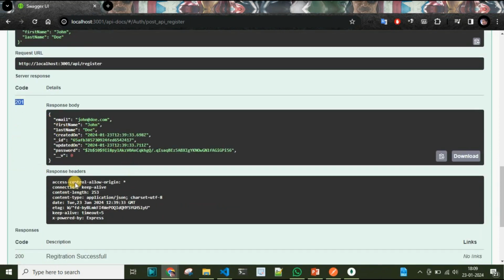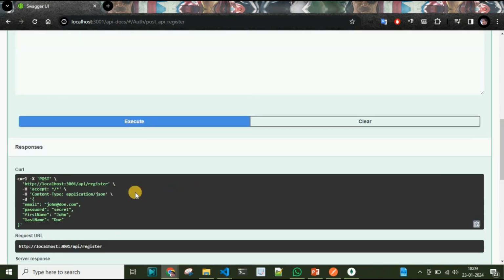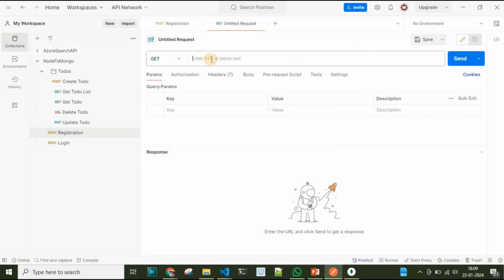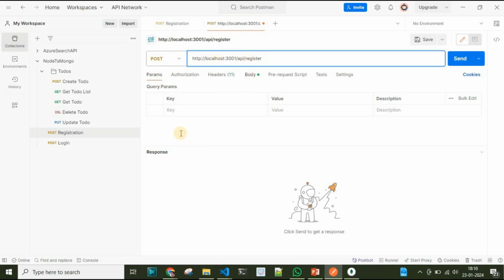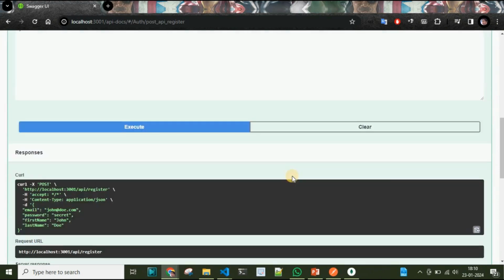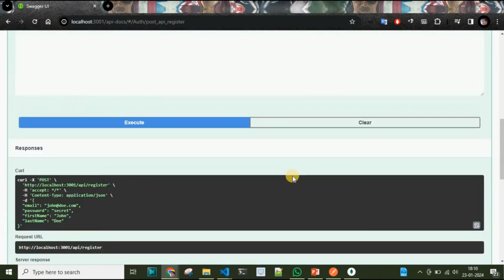And here is our response body and the response header. You can copy this curl command and you can go to Postman and you can paste it here to check if it's okay or not. Just paste like this and you can see it's the POST API register, and in the body we have the email, password, first name and the last name. You can make a similar request from the Postman by pasting the curl command. So our user John Doe is created. Next, similarly we will add the login and the rest of the to-do APIs in the OpenAPI spec.